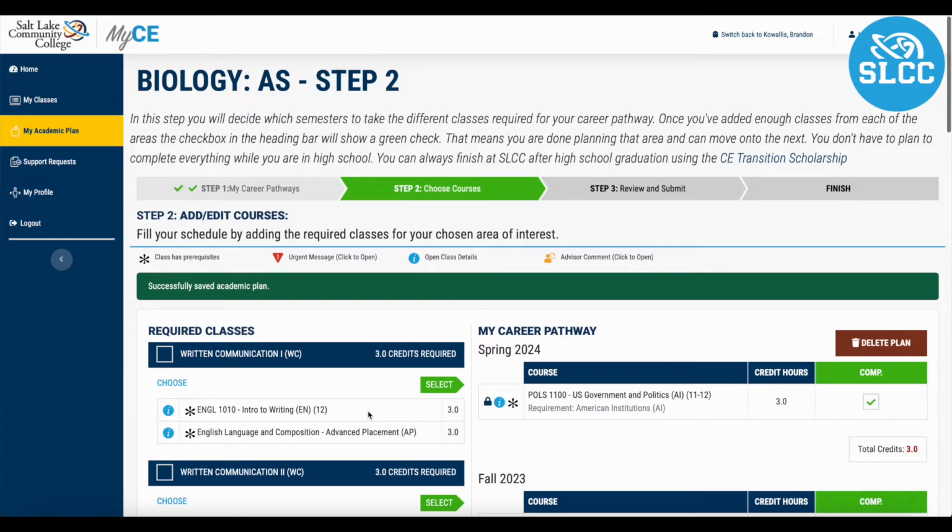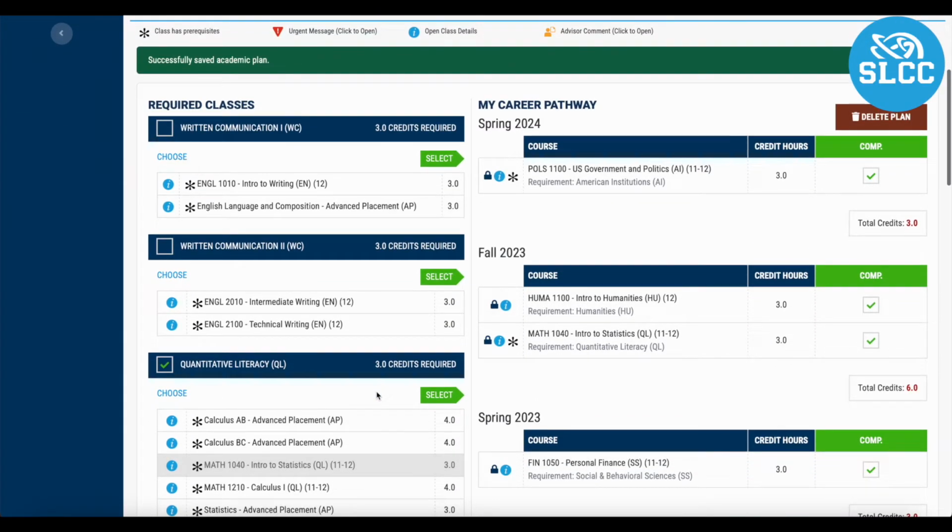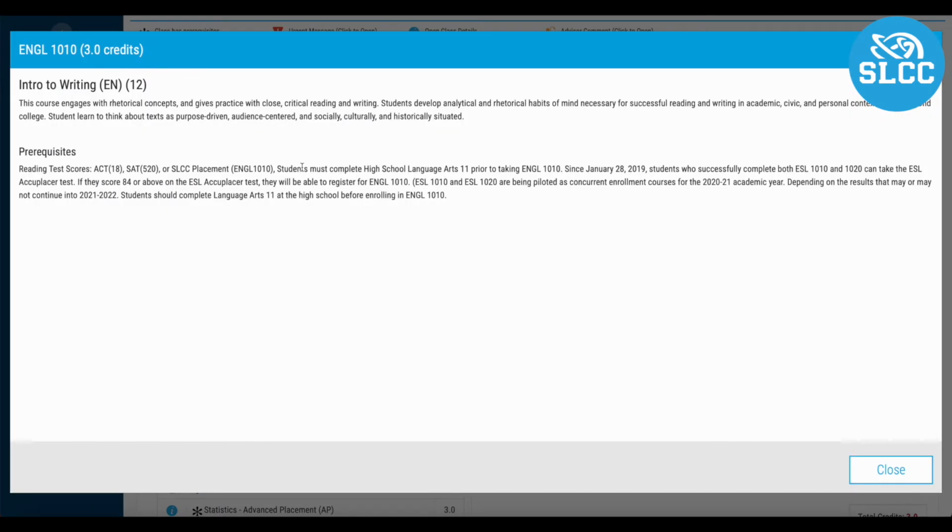Now, before I show you how to add classes to your plan to start checking off each of those categories, let me walk through what some of the colors and symbols mean that you'll see as you build your plan. Next to each course, you'll see a little eye icon. If you click on this, it'll open a description of that course with any prerequisites that course requires. This will help you see what the course is about so that you can decide which one sounds the most interesting or the least painful to take to fulfill that requirement. It'll also help you figure out what order you need to take your classes in.